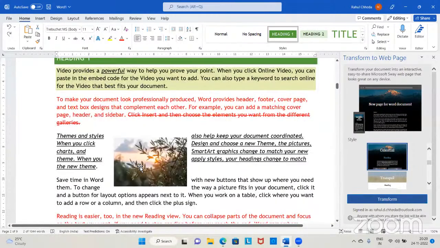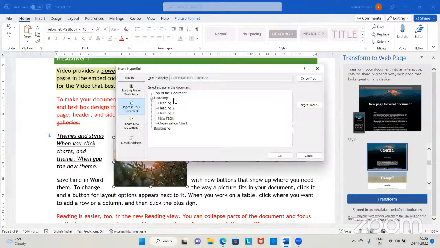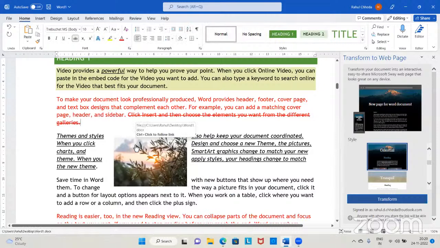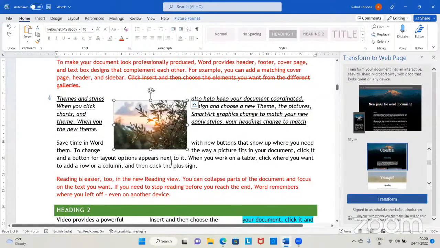You can create a link for any object which is there. Like on this image, if you want to create a link, you can select it, right click and choose the link option, and you can choose place in this document. Let's say we want to go to heading 3. So we select that and click OK. And when you bring your mouse cursor here and press Control, you can see that it is coming. Now click on it. Now it will come to heading 3. So this is how you can also create a link on any object which is there on your document. Very easy way to do that.